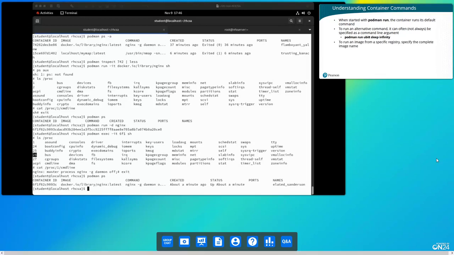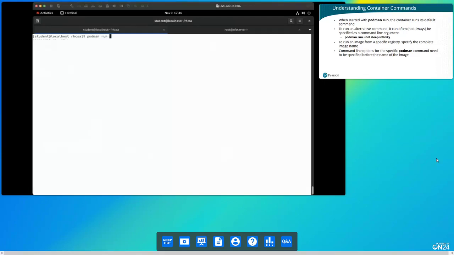Let's continue on the slide. Yeah, we already know if you want to run an image from a specific registry, you specify the complete image name, and command line options need to be specified before the name of the image. Let me show you something that is wrong. podman run docker.io/library/nginx -it sh is giving me an error message.